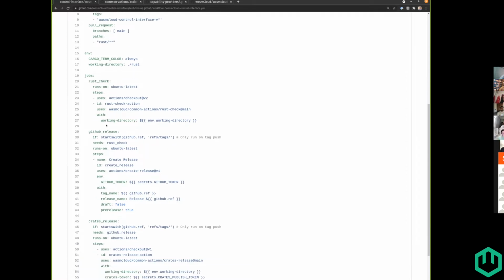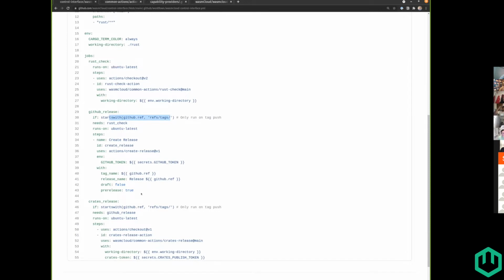The rest of this only runs when you push a tag, and this is how we actually create a release. As soon as cargo build and cargo test pass, it'll create a release in GitHub so that you can navigate to that release with any notes that we publish. And then it'll run the common action for releasing to crates.io.